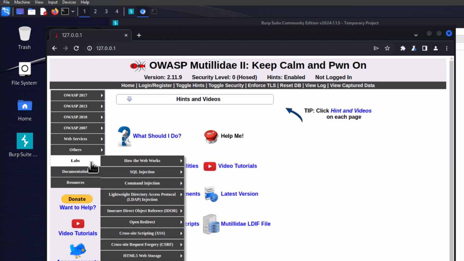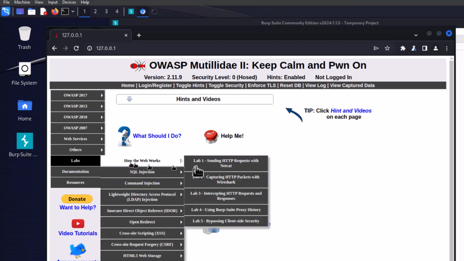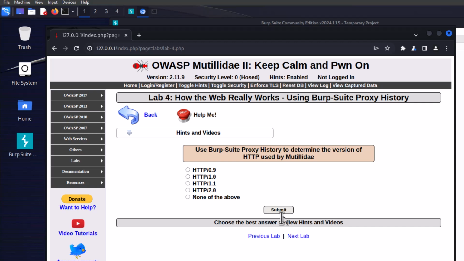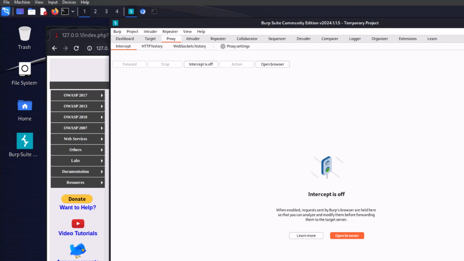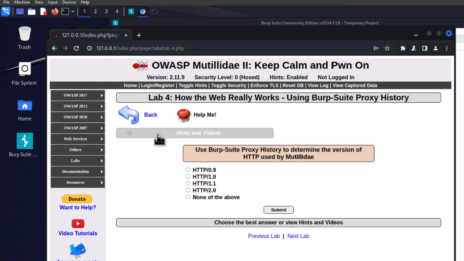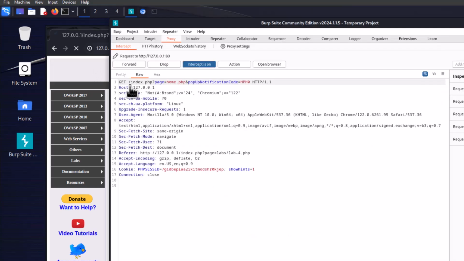Now I'm going to go out here to labs just like before, how the web works, lab number 4. We get the same question. It wants us to use Burp Suite to find our proxy HTTP history. That's what we're trying to do. I love this lab because it's forcing us to use Burp Suite. Now here's what I'm going to do. This is very simple. I'm just going to turn intercept on. I'm going to go back here to my lab, go home. All I'm doing is generating some HTTP traffic.